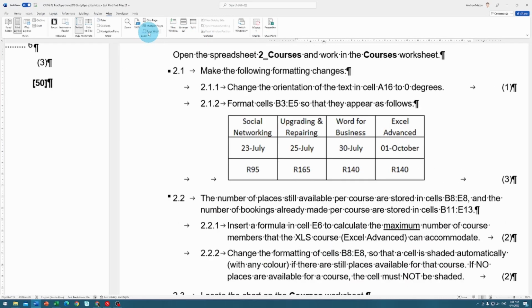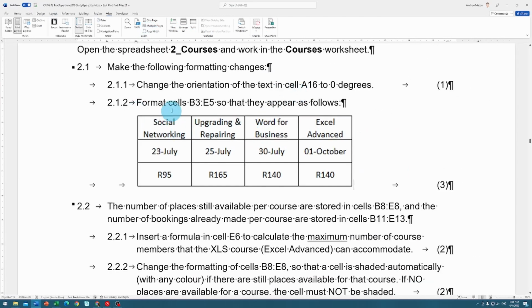2.1.2, let me just put this on page width so you can see. Format cells B3 to E5 so that they appear as follows. So you'll notice that this text is the name of the month. This is all center line that is wrapped, so let's have a look there.